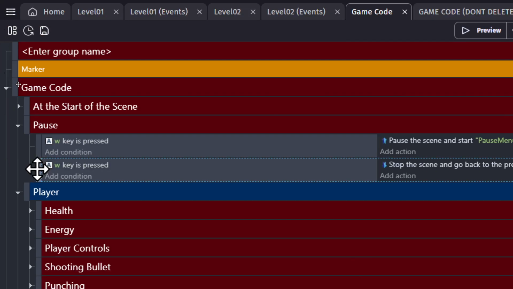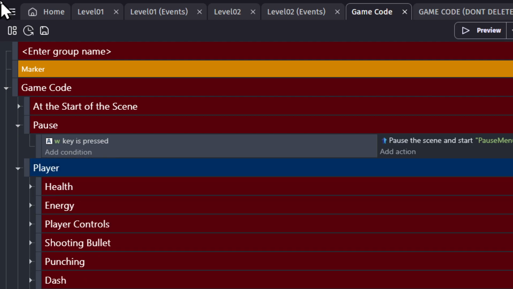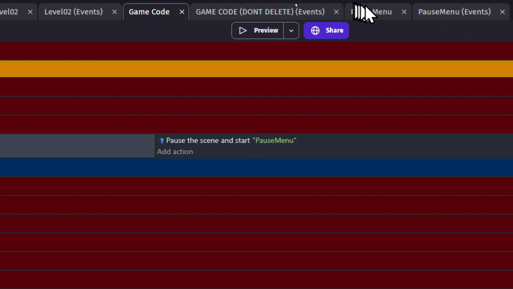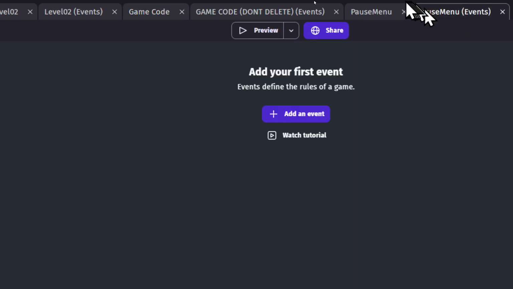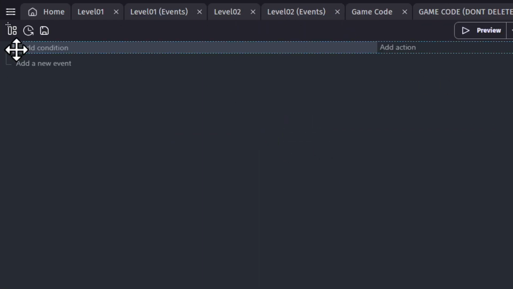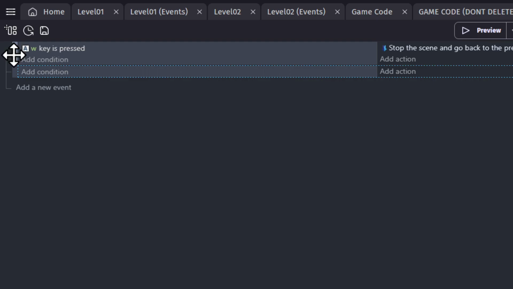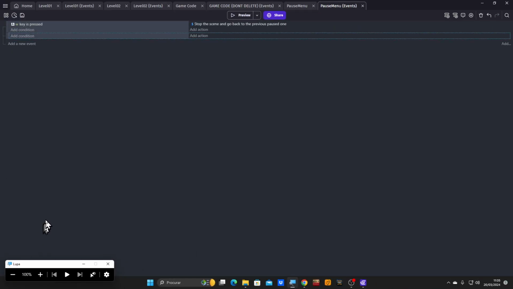To better exemplify this whole thing, I'm gonna cut this from here. I'm gonna open, wait, I already had it open, right? Yeah. Pause menu events. We're gonna add the event. Copy here. So now when we press the W key, we're gonna get sent to the pause menu. But while in the pause menu, if we press the W key, then we get sent back to the game.